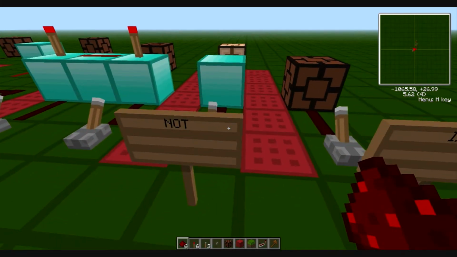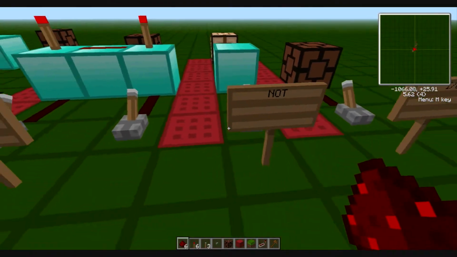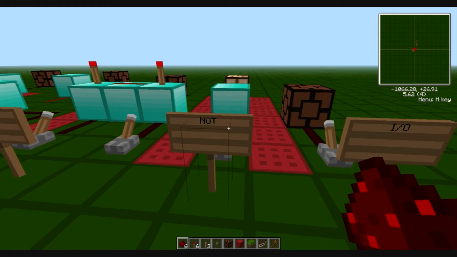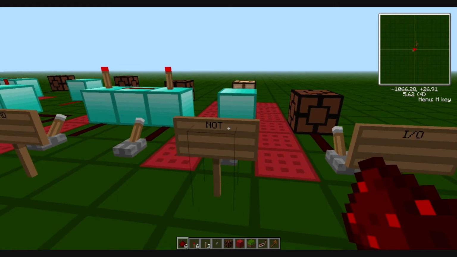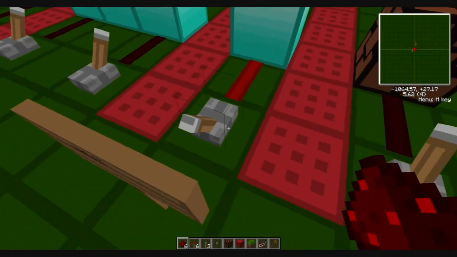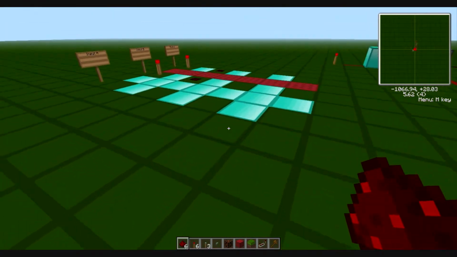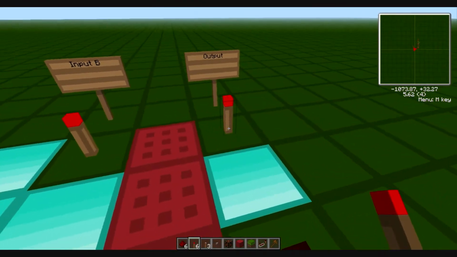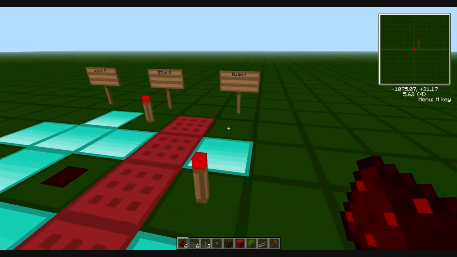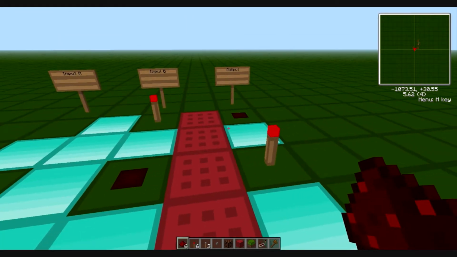Moving on, we have our NOT gate. The N stands for not. When your input's on, your output is off. When your input's off, your output is on. So the truth table for this is exactly similar to the input-output gate, except that it's inverted. When this one's on, this one's off. So this is the truth table for a NOT gate.